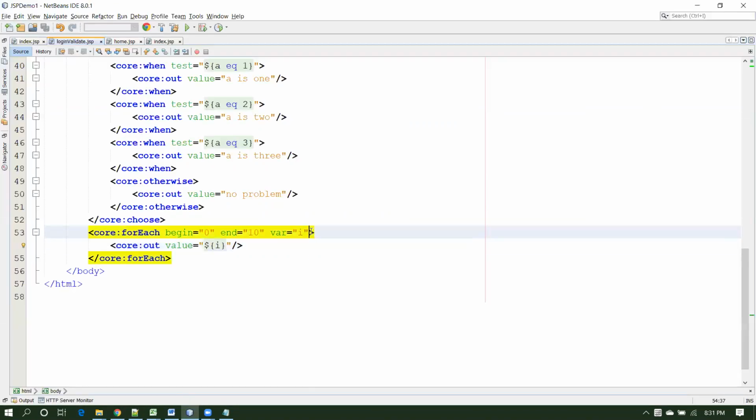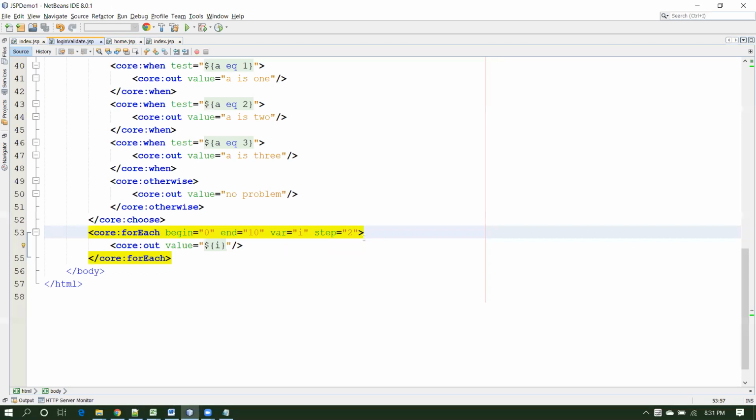If you want to change the step, then what you can do is step, for example, 2, then just look here. Your output will be like 0, 2, 4, 6, 8, 10. So you can define the steps also.